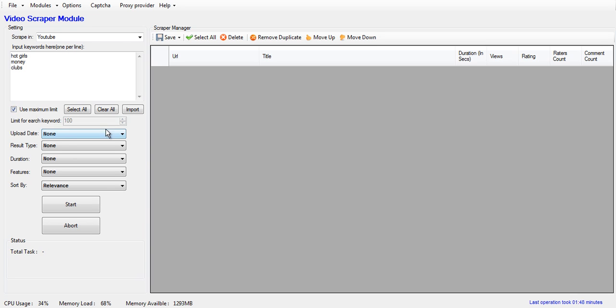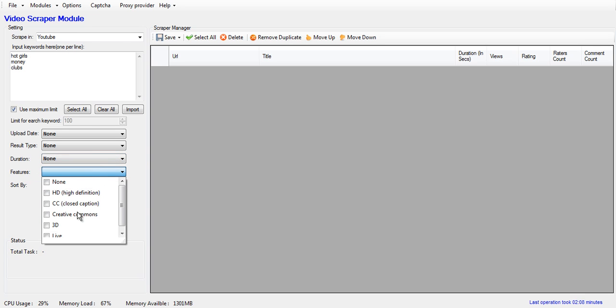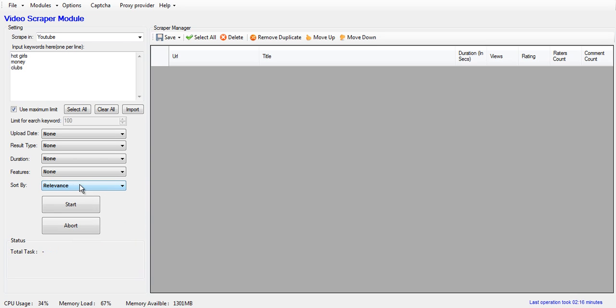But you can also specify when it was uploaded. You can specify if you want to scrape videos, channels, playlists, movies, shows, how long the videos should be. You can do 4 minutes or over 20 minutes. You can do HD, closed captioning, Creative Commons, 3D, or live, or you just choose none. You can sort by relevance, upload date, view count, or rating. So obviously if you're doing keywords, you're going to want relevance. And then you just click on Start.